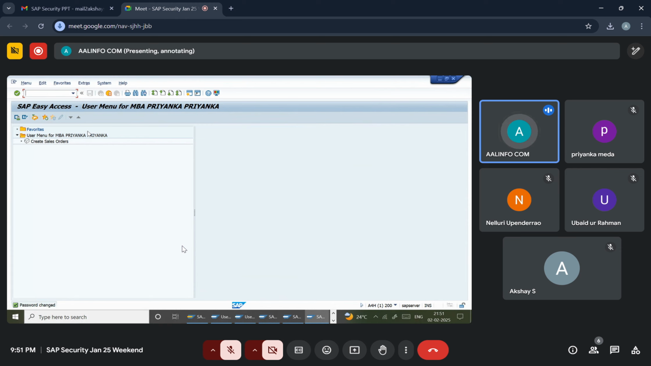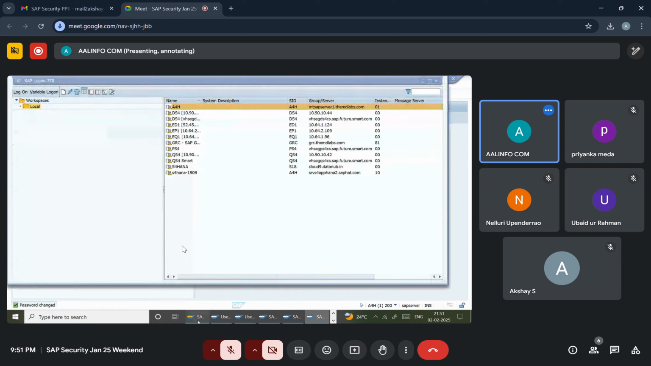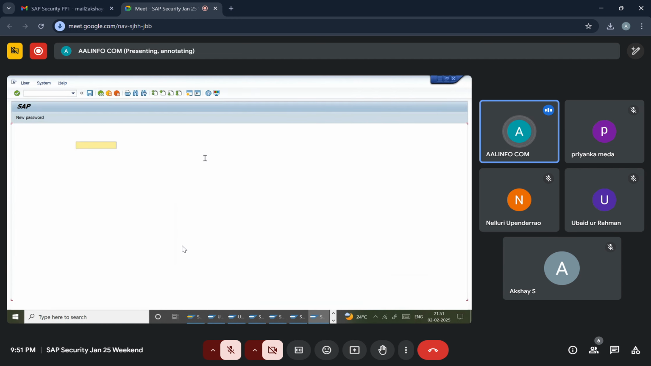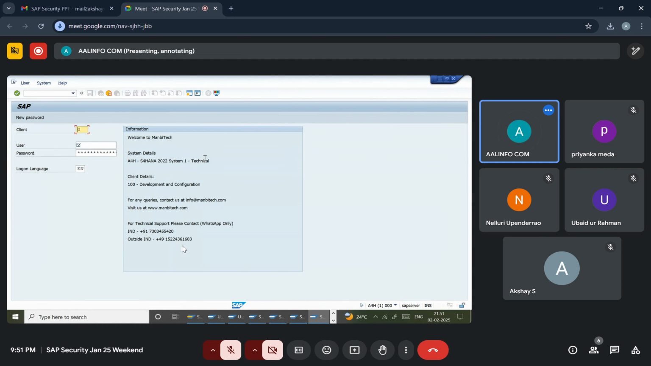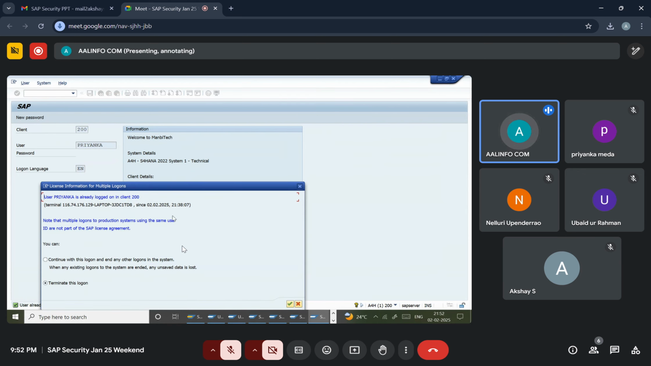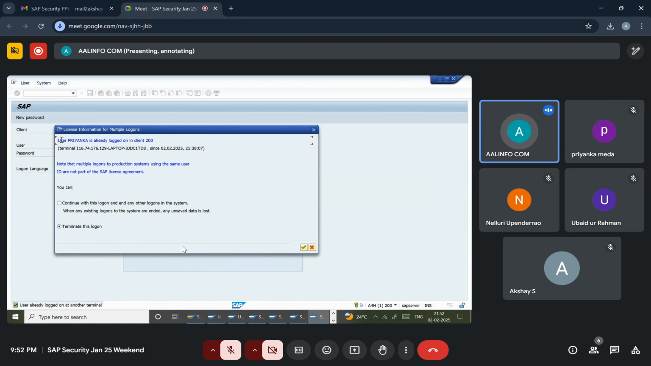Okay, I just logged in with Priyanka. Suppose somebody else, or Priyanka again, wants to log in with the same ID. What will the system say? She already logged in with her ID after changing the password. So if she logs in again, or somebody steals Priyanka's password, what does the system say?